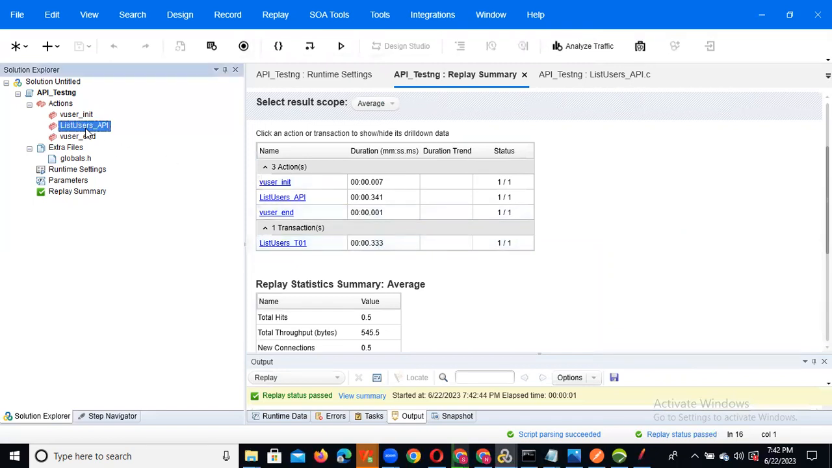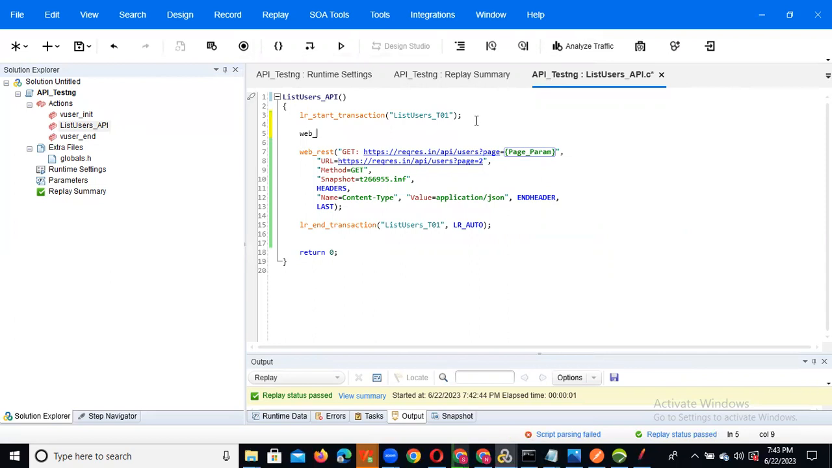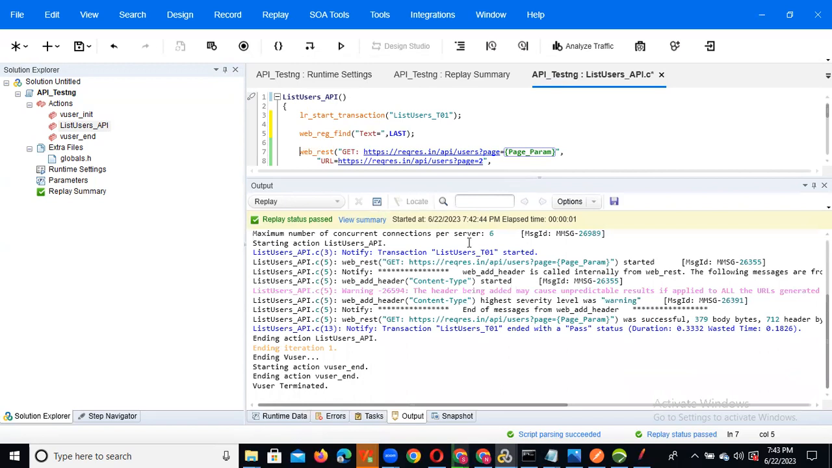333. So validations also we can do. If you want validations, we can do them, right? We can write a function, web_reg_find, and give the double colon and comma, last. I'm not giving save count here. Text equals some text. You need to take any static text from the response. You can go to the response, you can see the output, and you are also able to see the response.